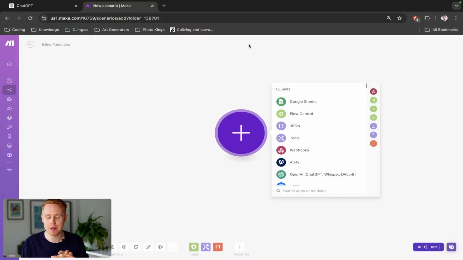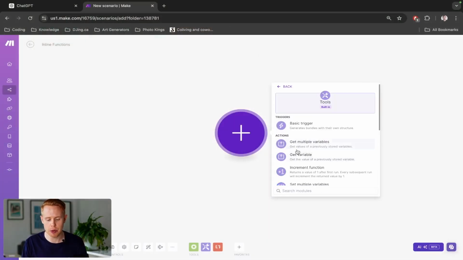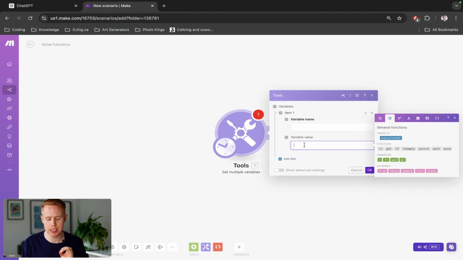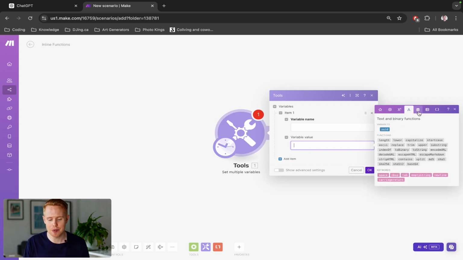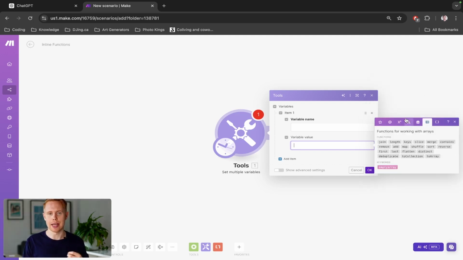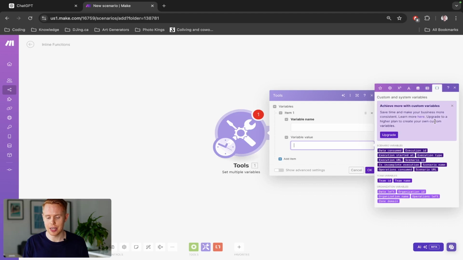So in front of me, I have a blank scenario. I'm going to click on Tools, and what we want to do is just really quickly set up multiple variables here, add an item, or we're going to select any of the fields. Now, you can see all of these functions that are available to you. You have general functions here. If you go over to the next tab, math functions, text and binary functions, you have calendar or date and time functions, array and collection functions here. And then you also have custom functions for your workflow scenarios, make.com and all that kind of stuff.